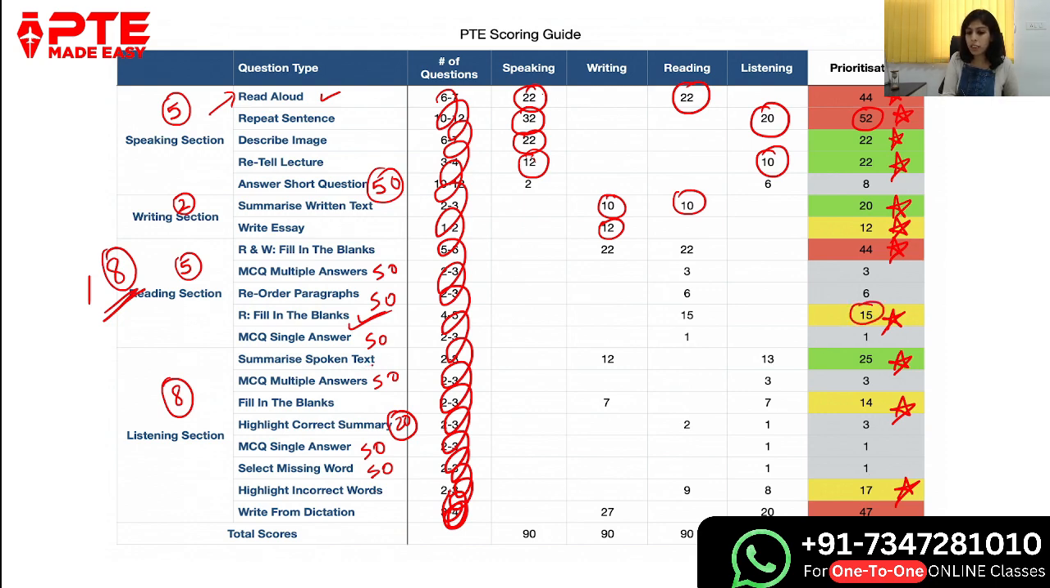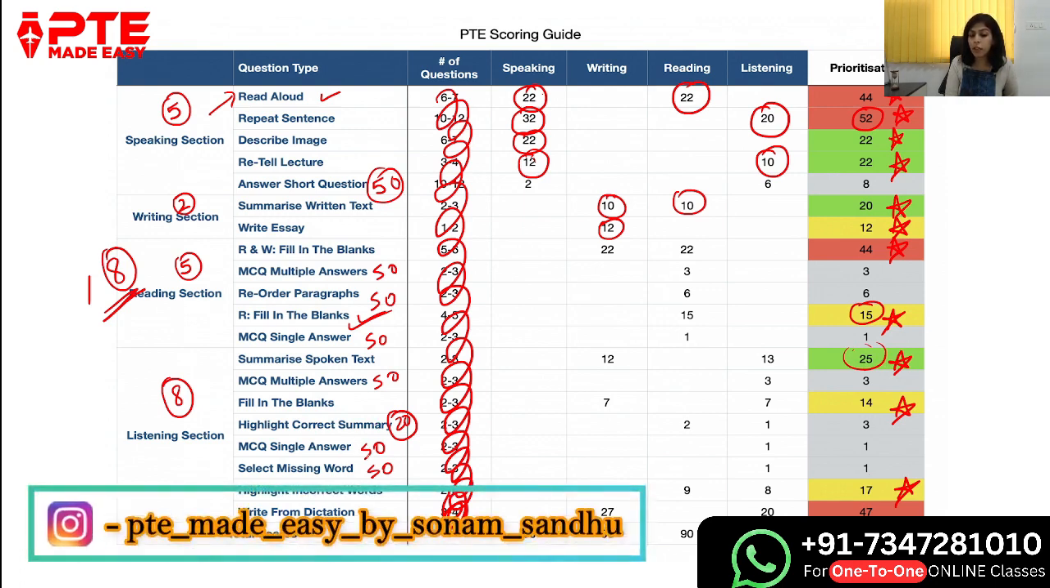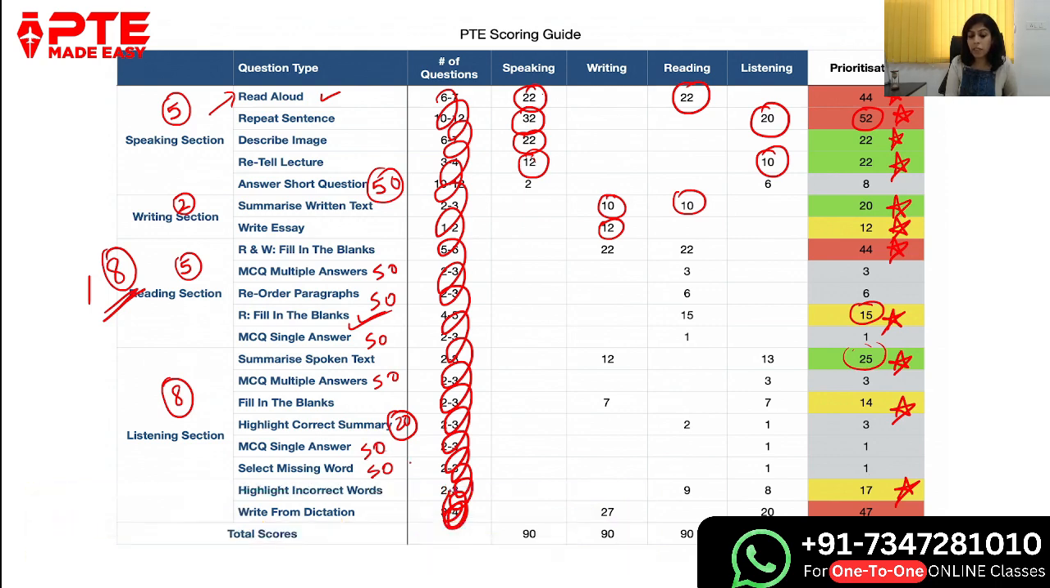Again, summarize spoken text. Before that, multiple choice question, single answer, skip it. Summarize spoken text, 12 and 13, 25 marks. Do not skip it. Quite important. Then multiple choice question, listening, again skip. Fill in the blanks, never skip. Highlight correct summary can be skipped. Multiple choice question, single answer can be skipped again. Select missing words, skip. Highlight incorrect words and write from dictation, again two of the most important tasks of PTE listening. You may practice these two thoroughly.